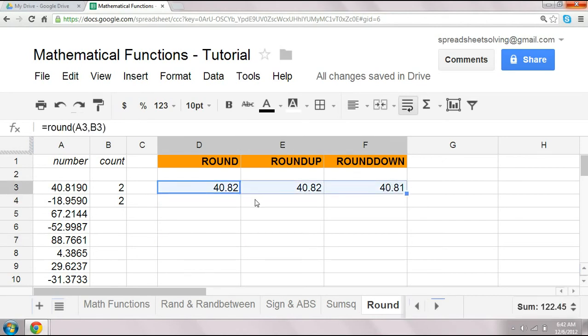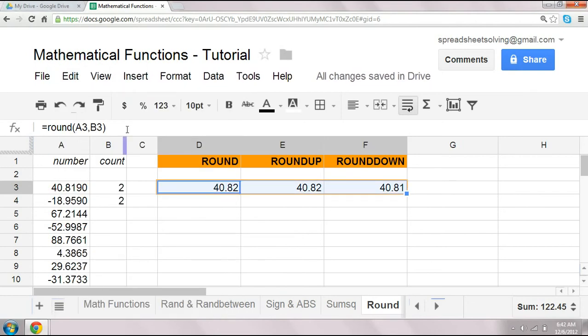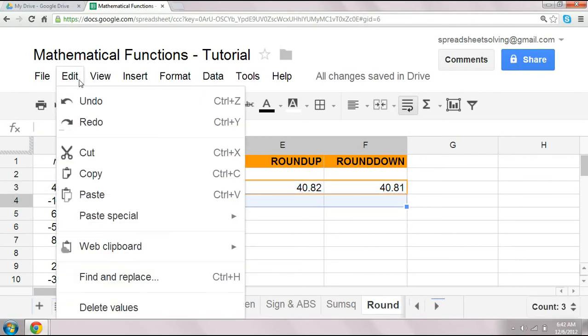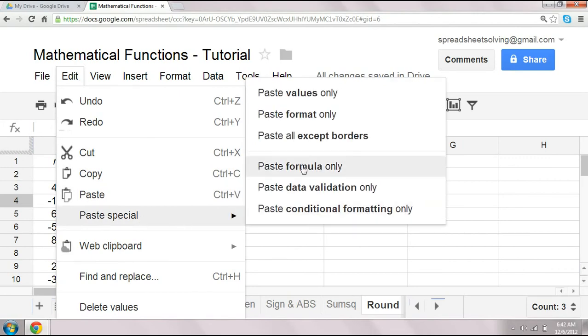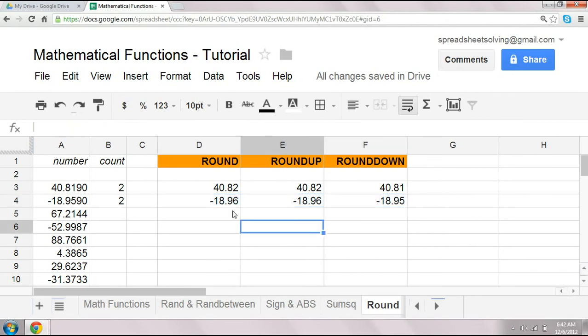Because I've already got the formula set up, I can copy this formula, and again, you can press Control-C on your keyboard. I will demonstrate just copying here, highlighting the cells to which you want to paste. I can simply press paste or paste special and paste the formula only. Both will yield the same result.